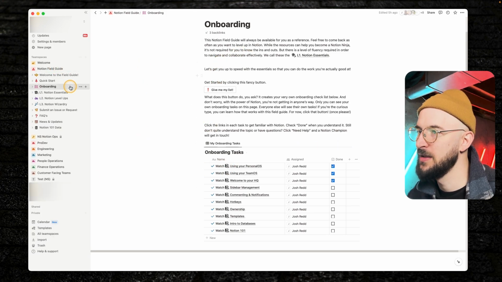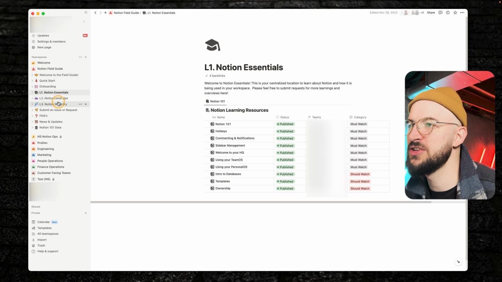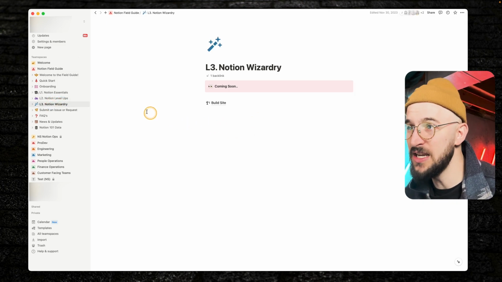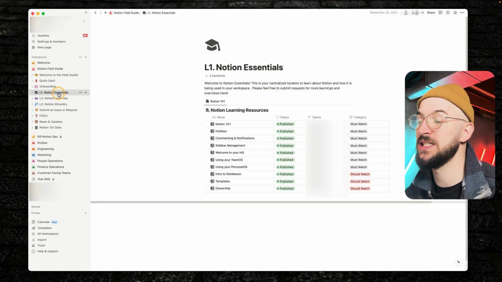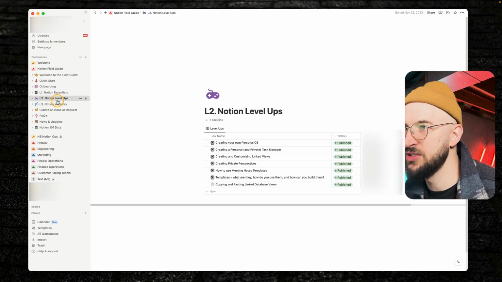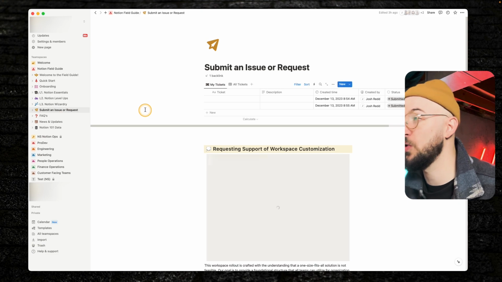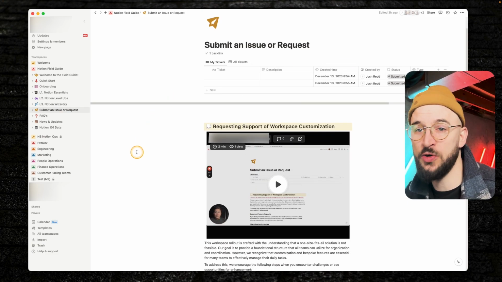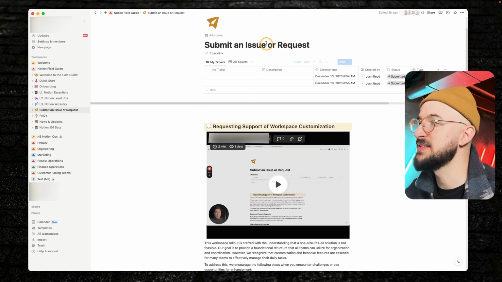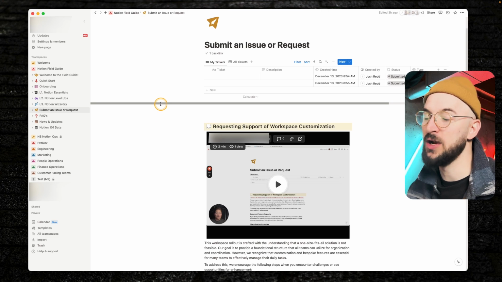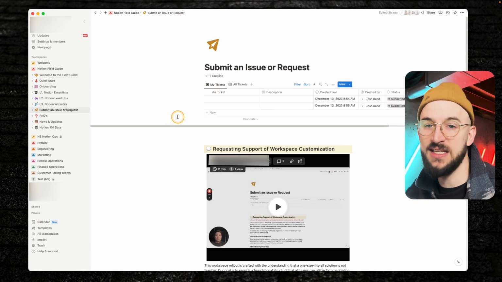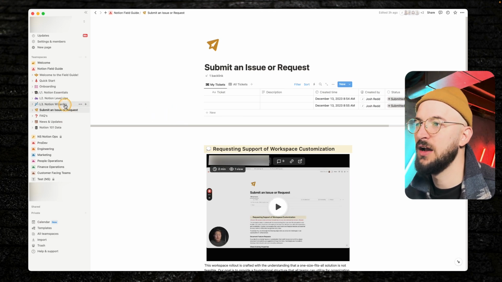And then we've got different variations of learning resources. We're going to build out some really advanced resources here, but people can essentially level up from level 1 to level 2 to level 3. And then if they have an issue or a question, maybe they want to build something in the workspace and they don't have access to do it, which is probably a good reason why they don't have access, they can submit tickets here, or you can use this for any bugs or problems. You can submit it and the team will be able to see these tickets.